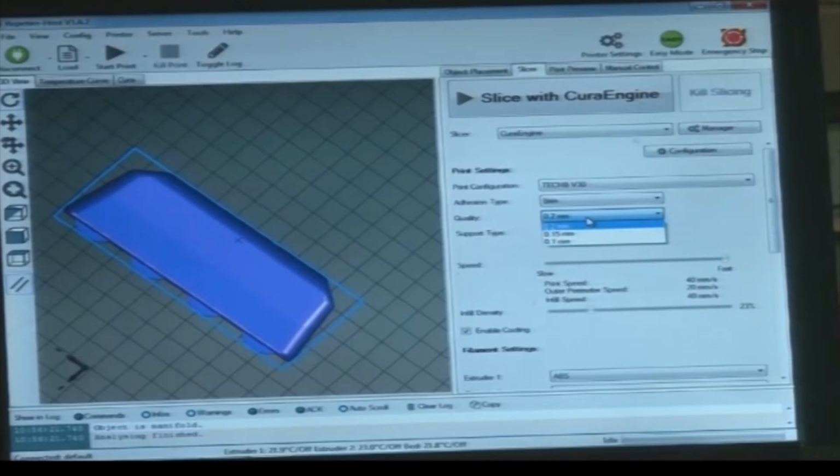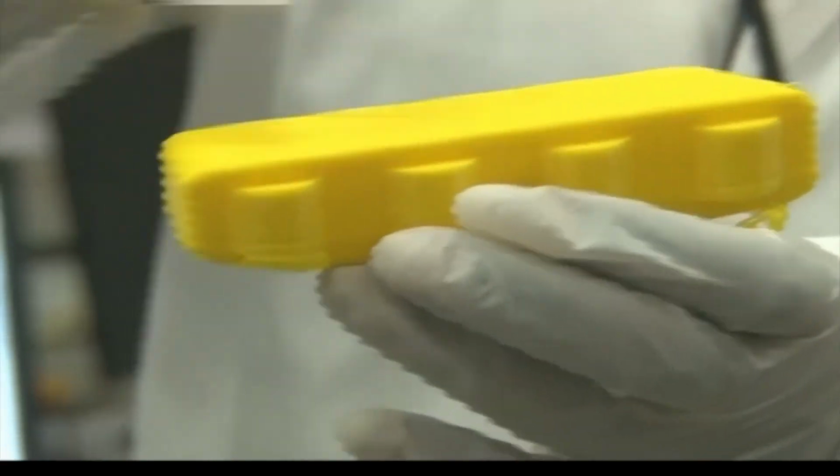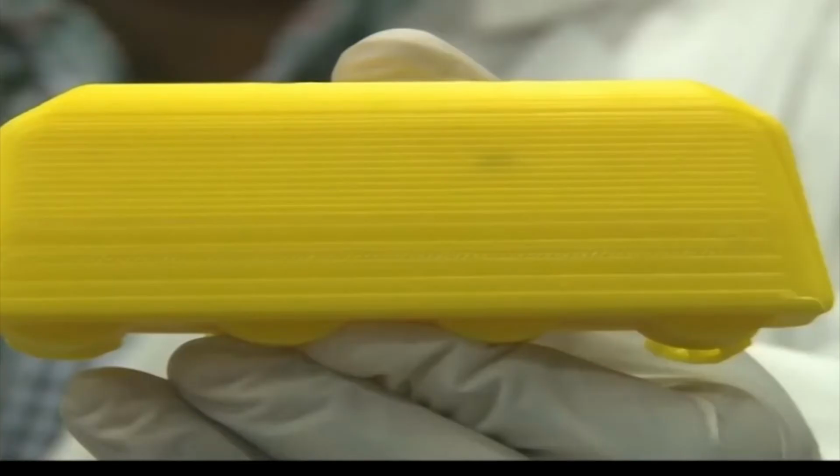Now this product is printed with the quality 0.2. So they are fine, they are a little lines. So these are fine lines, we can say fine lines. Fine and coarse are subjective terms, okay, but according to this machine these are coarse lines, 0.2 mm, okay.